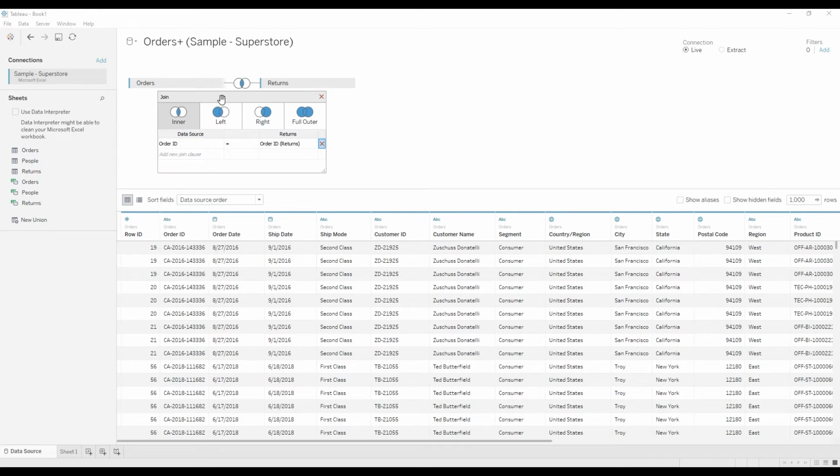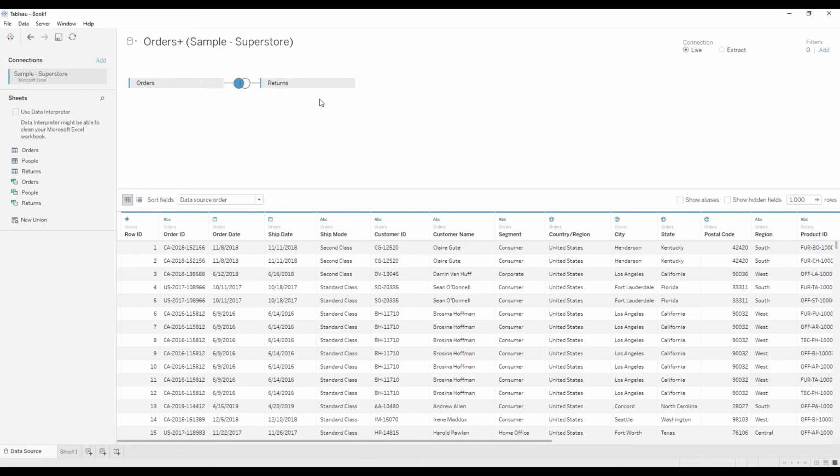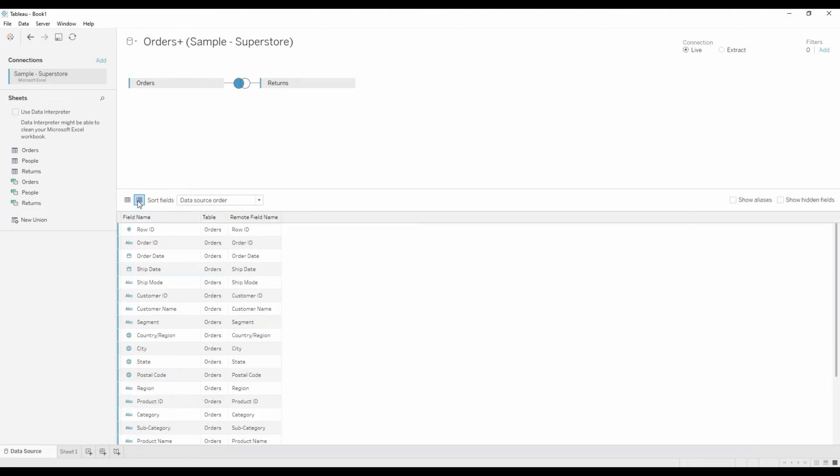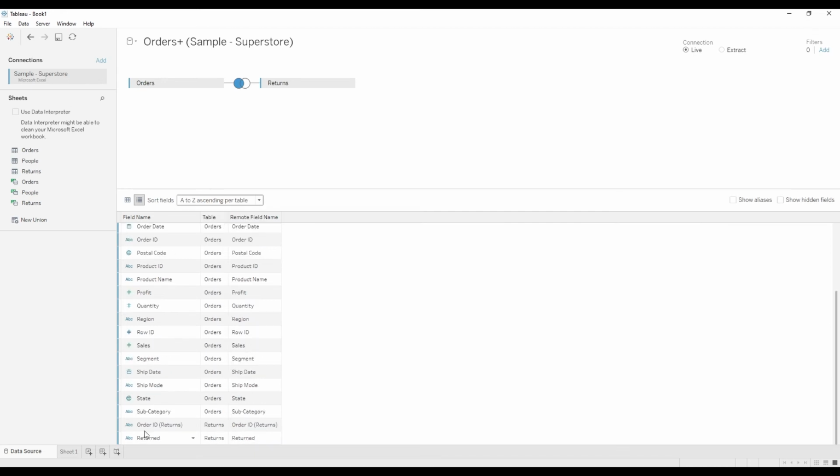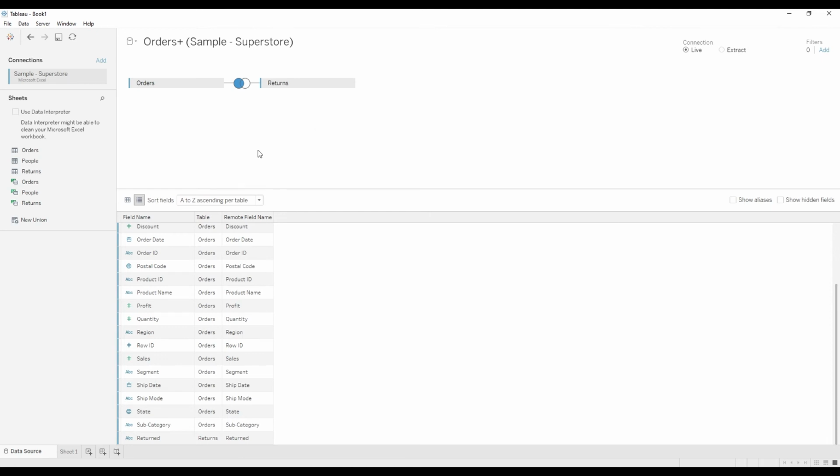Since we're interested in all orders and just tagging those orders with a return, we will do a left join. And we don't need the order ID from the returns sheet, so we can look at putting this in alphabetical order by table. Returns are on the bottom and the order ID for returns is here. If we hide that, it's the same as putting it in as a deselect in the SQL statement.